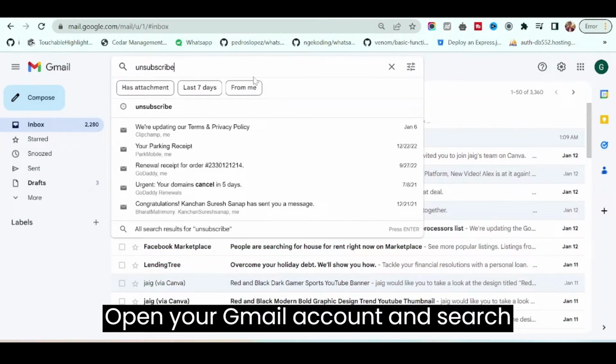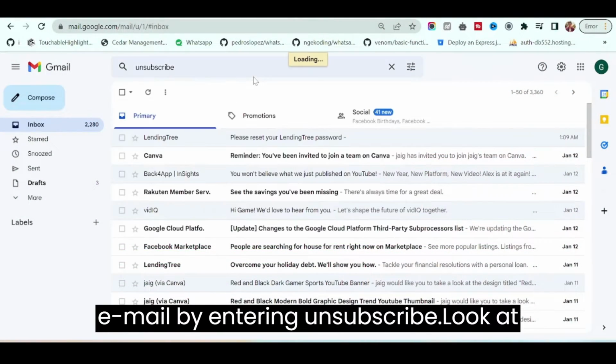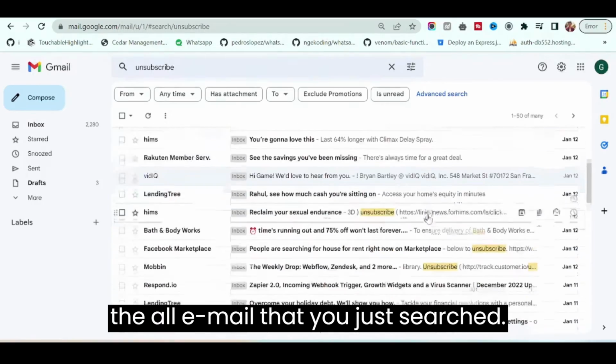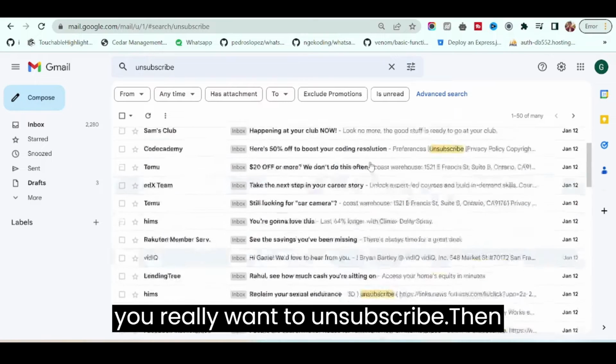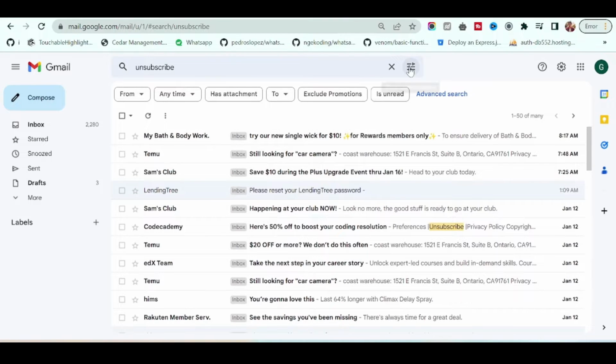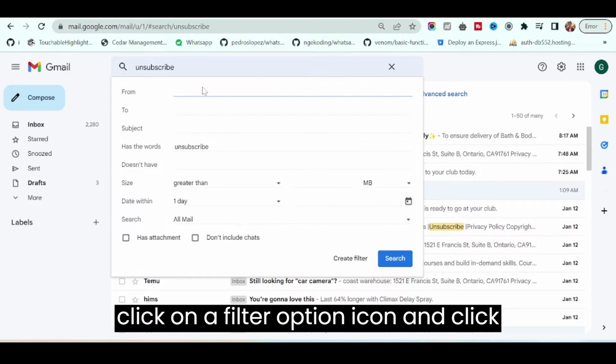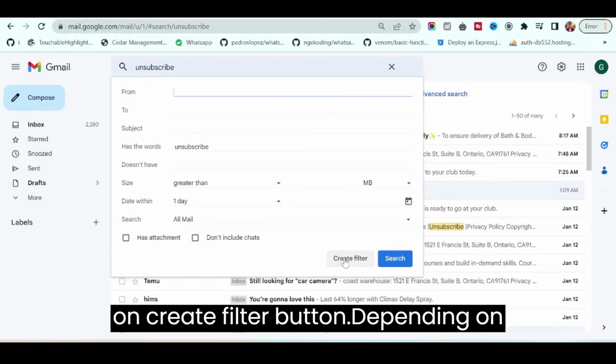Open your Gmail account and search email by entering unsubscribe. Look at all the email that you just searched. Make sure it's not useful at all and you really want to unsubscribe. Then click on a filter option icon and click on create filter button.